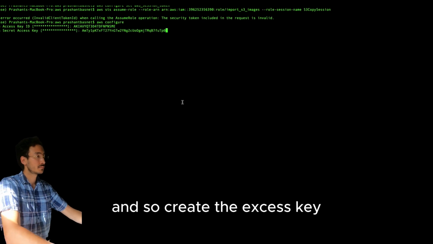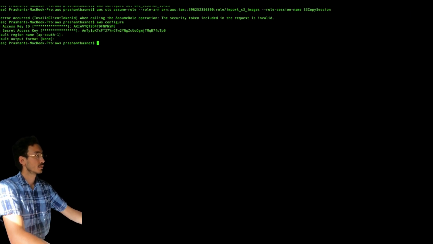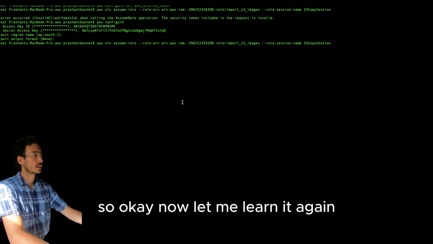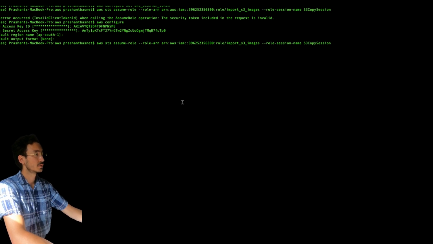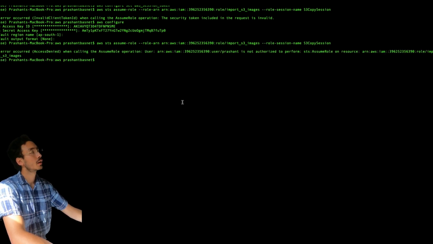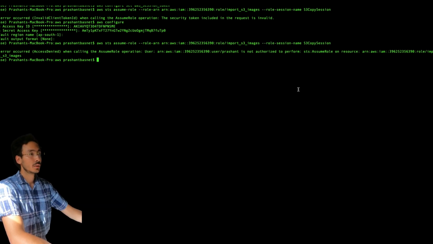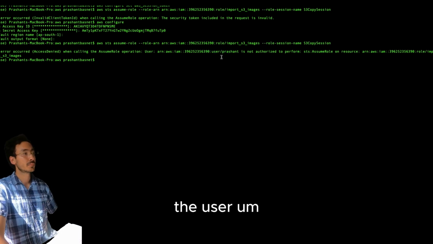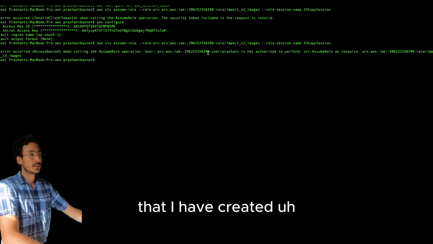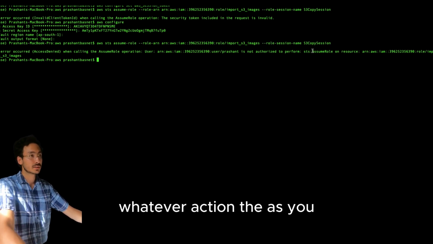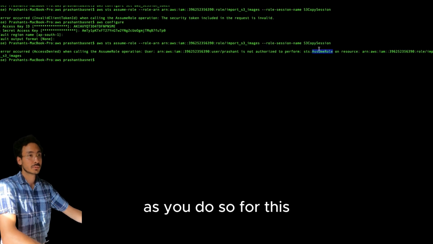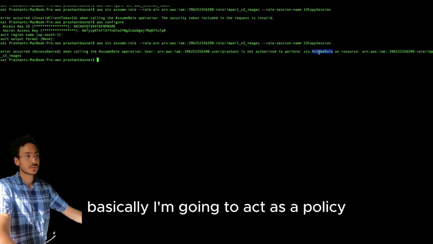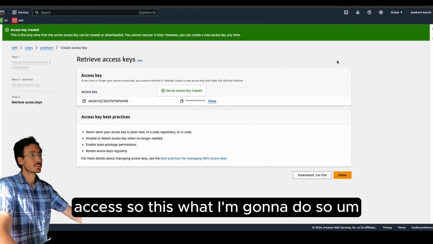Secret access key. So okay, now let me run it again. Access denied when calling STS. Oh, okay. So it's saying the user that I have created is not authorized to perform the assume role action. So for this, I'm going to attach a policy which will have this access.